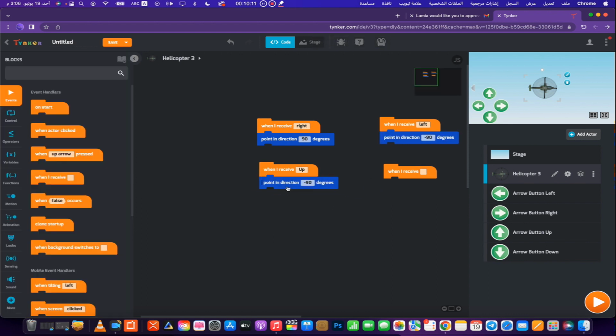Okay. I will go to 0 degrees. This is minus 90. This is 0. What about down? Down, it's gonna be 180 degrees. You can copy this. I can paste it. And I can just put it as 180. So now I have all the 4 directions.